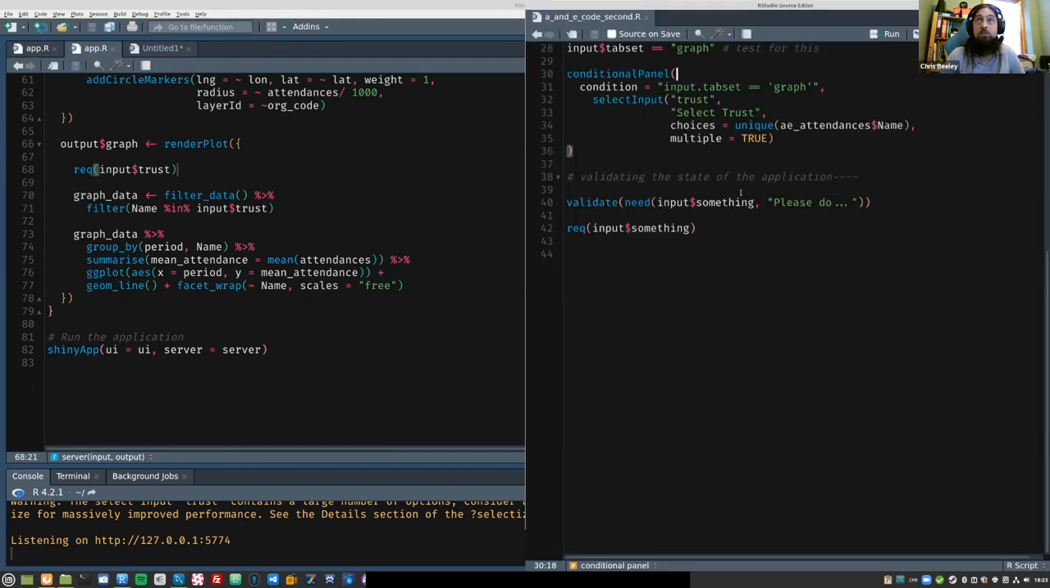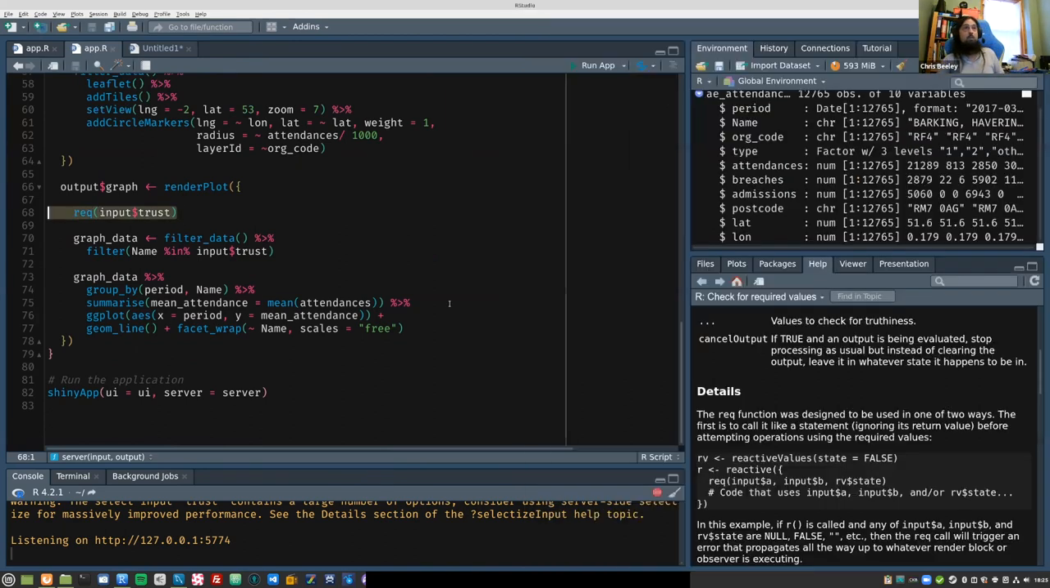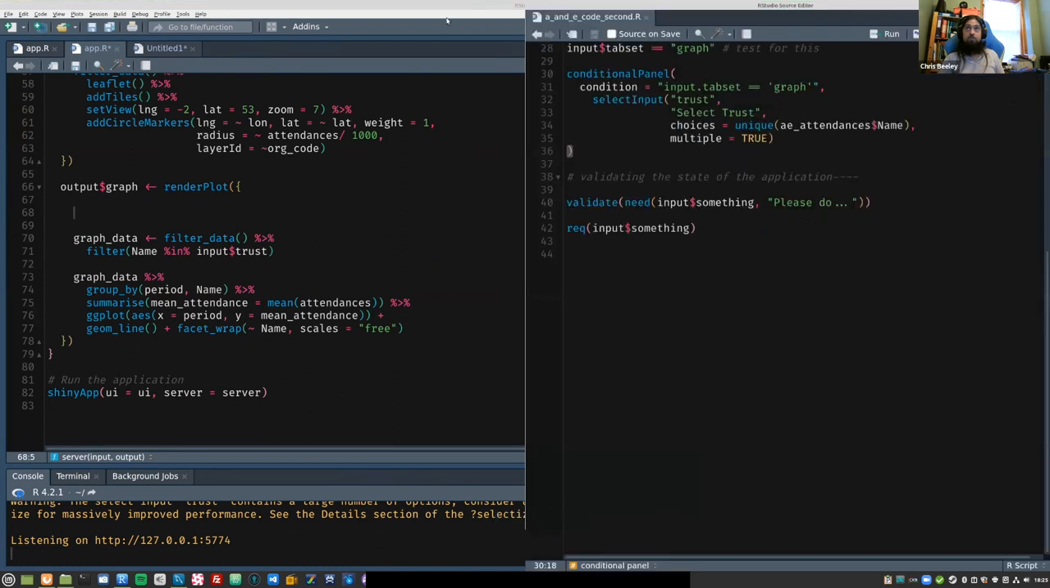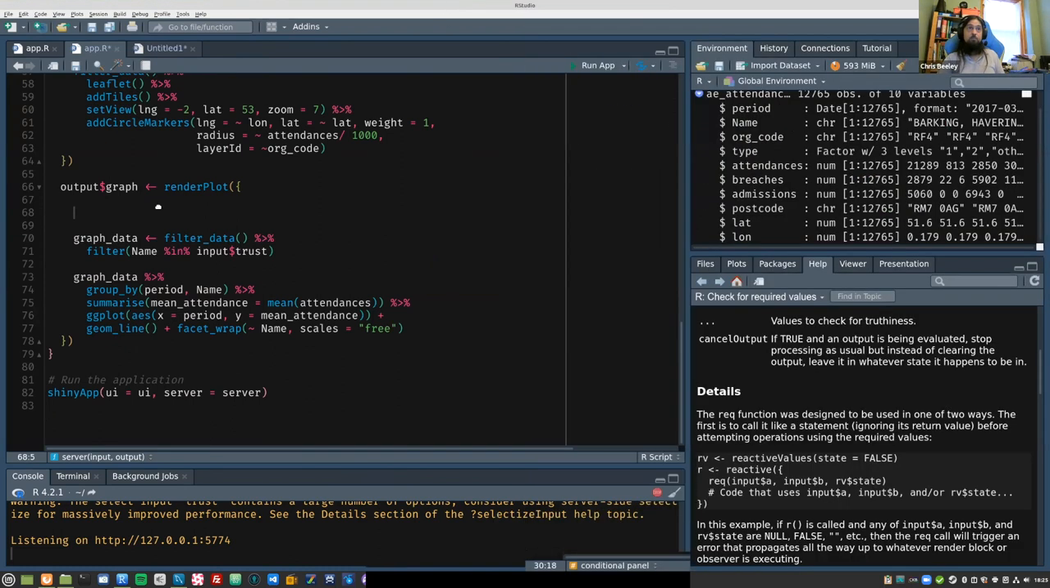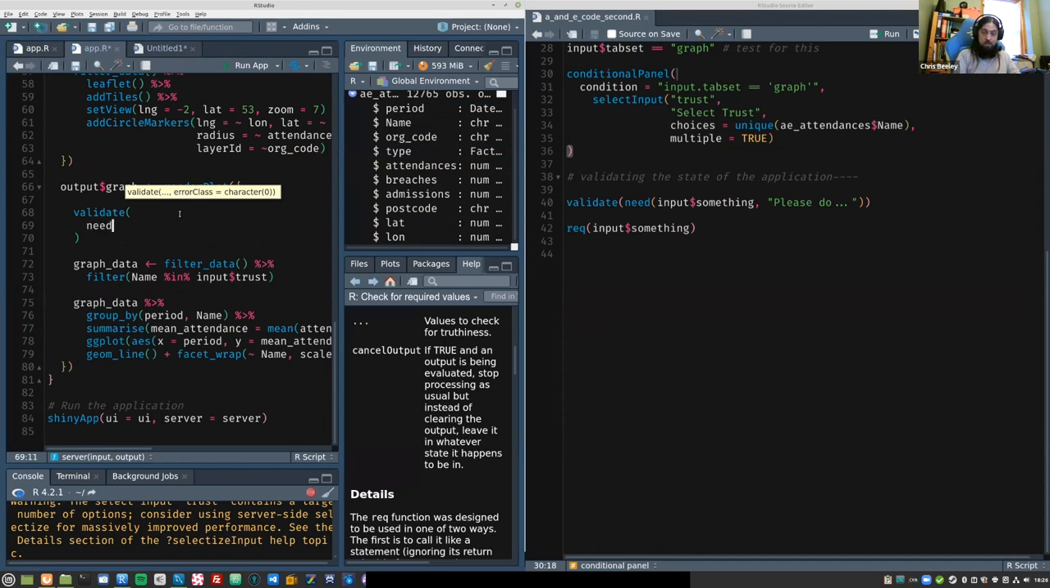So the validate code is just here. So we're going to get rid of this, and we're going to use validate. And I've lost the thing now. Let's just move my window over to the left. So validate is a bit different because it actually contains a function itself, and that function is need. The reason it includes need is because you could have multiple needs, which again is very, very helpful. So you don't have to write loads and loads of validates.